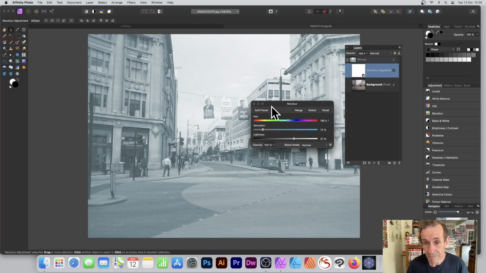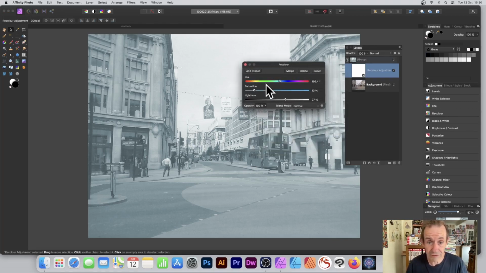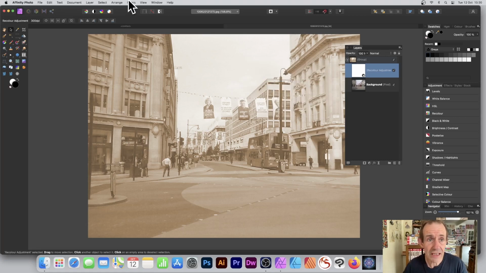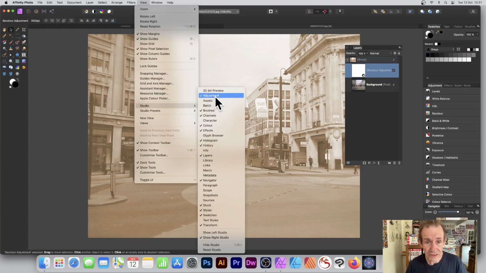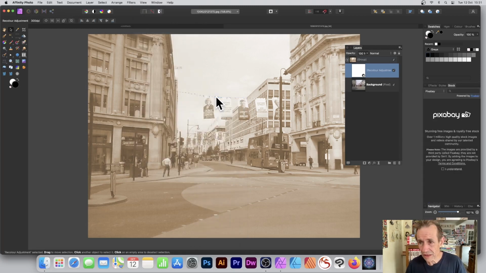So just double click it and it will bring up this panel again, the recolor. And you can think, oh, I want it to be green, or I want it to be sepia, or whatever. You can just change it like that, change the saturation to create a nice sepia effect. And you'll notice there's also an option, add preset, up top. So add preset, quickly show you that panel. So add preset, as with everything else in Affinity Photo, view and studio, and down here, adjustment. So just click that.